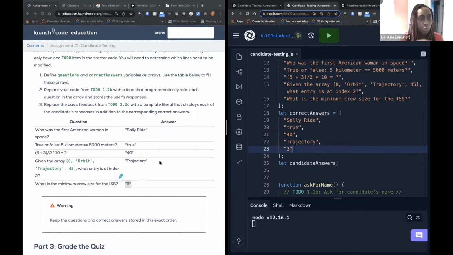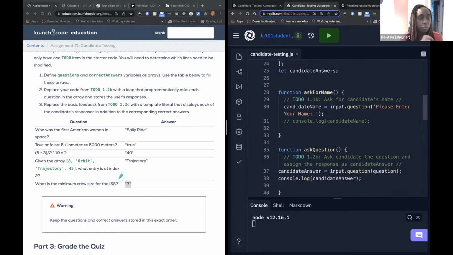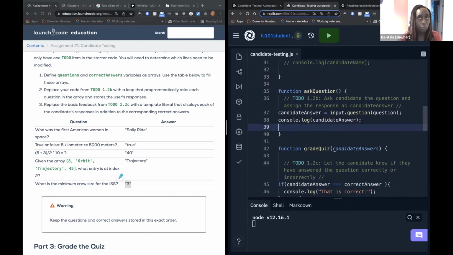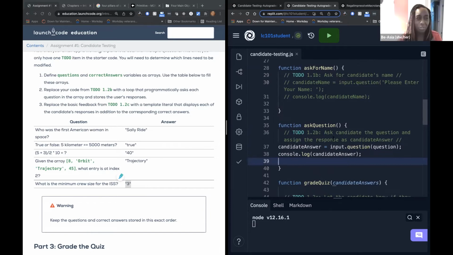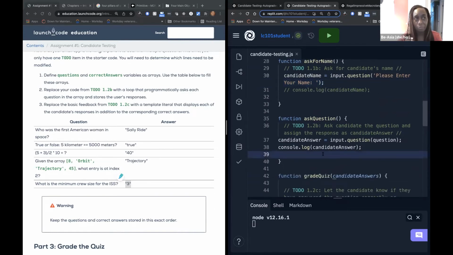Replace your code from to do 1.2b with a loop that programmatically asks each question in the array and stores the user's responses. So this is where I kind of froze, because I know what I need to do. In my head, you've got to ask the user a question, get them to answer, and store their answer, but then you've got to get them to answer the second question, the third question. So you have to cycle through all of those in addition to gaining their responses. And the setup for that is eluding me. I've lost the setup in my mind, but I know what needs to happen. So I'm probably done. I don't think I could do it right now.